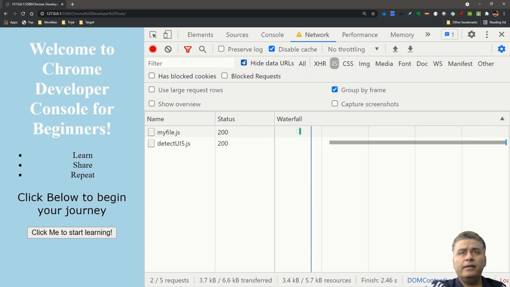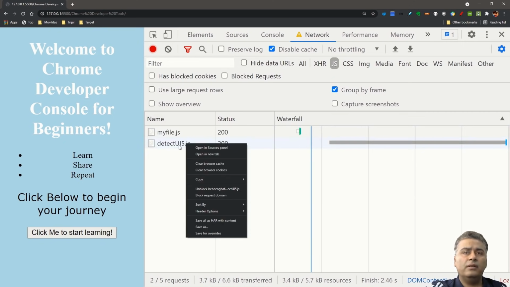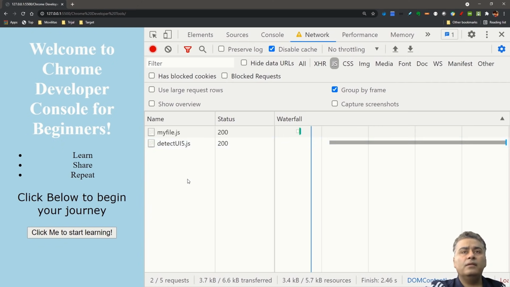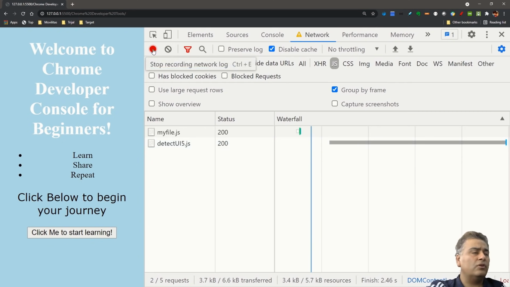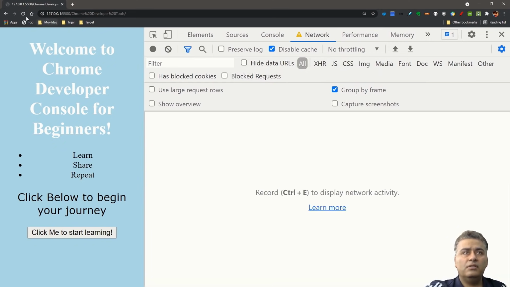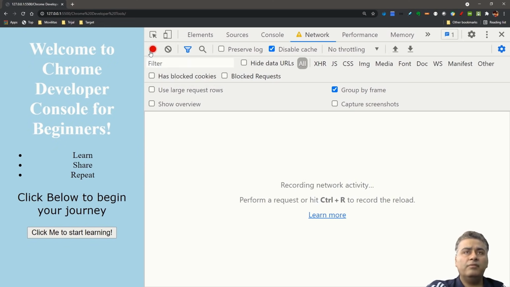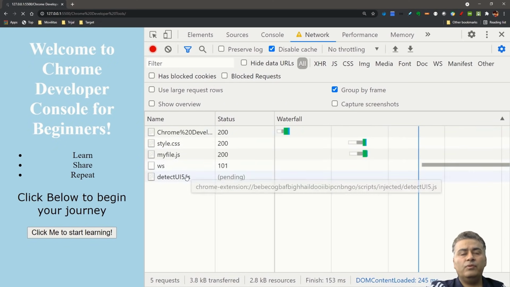And if you want, you can hide data URLs, as well as block certain requests. For example, if you right click here and say block request, it will come under blocked requests. Okay, and then if you right click, you can save these requests also. There's another function, which is recording the network log, stop and start. For example, if I stop it and refresh, it will not log. Let me clear it. If I refresh, you can see there is no log coming because I've stopped network logging. And if I enable it and do a refresh, you can see this.